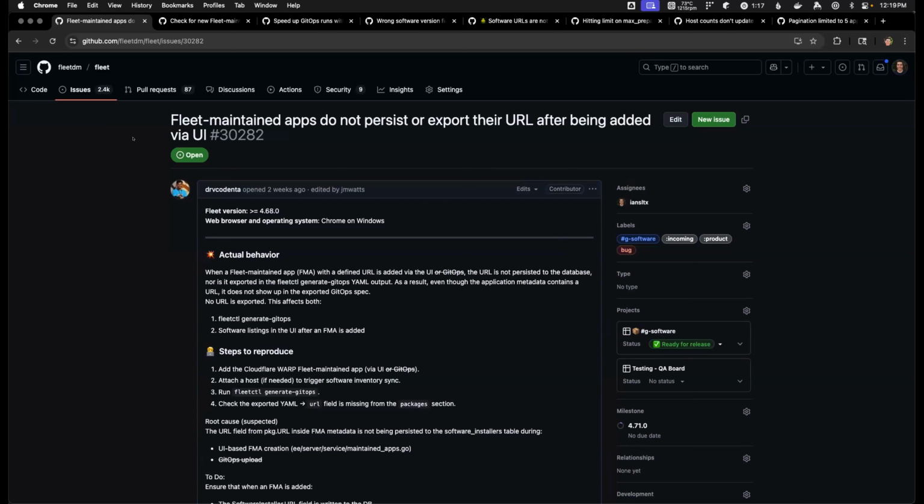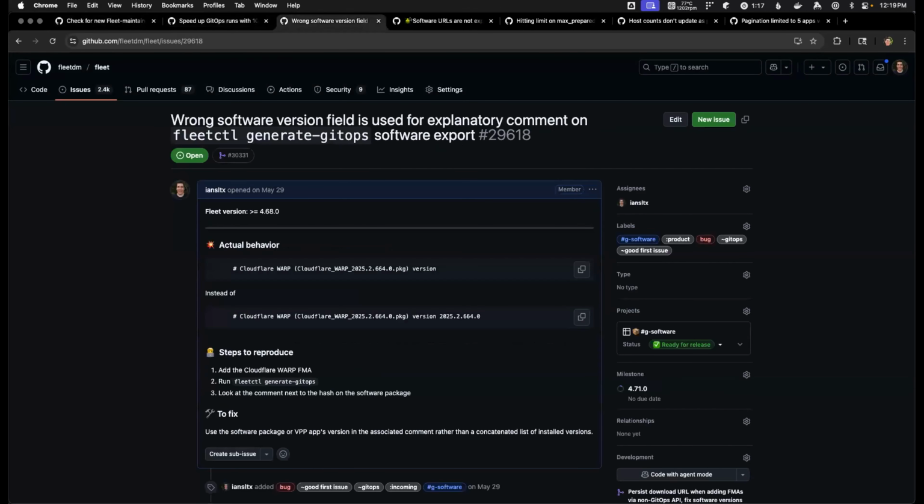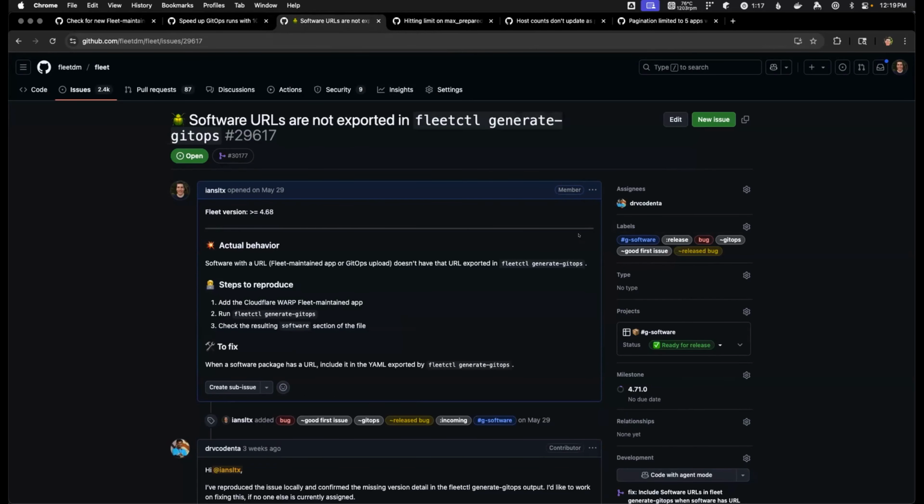Switching over to stuff that is landing in 471. There were a couple of round-tripping issues or output issues in the Fleet Control generate GitOps command. This one got fixed, and this is actually a community contribution. Thank you to Drew Trevidia for this fix to make sure that the generate GitOps command is spitting out the right information.